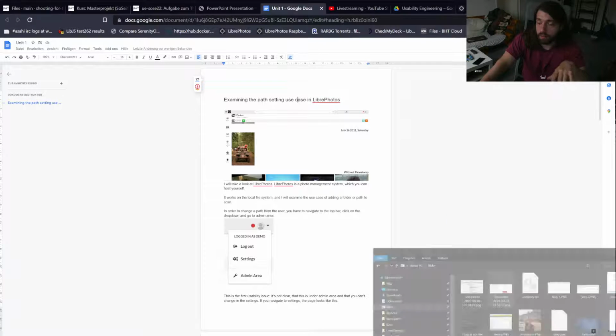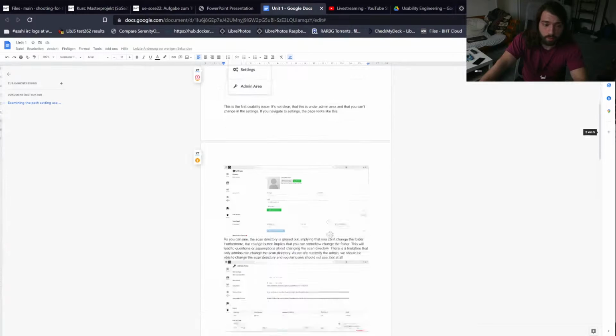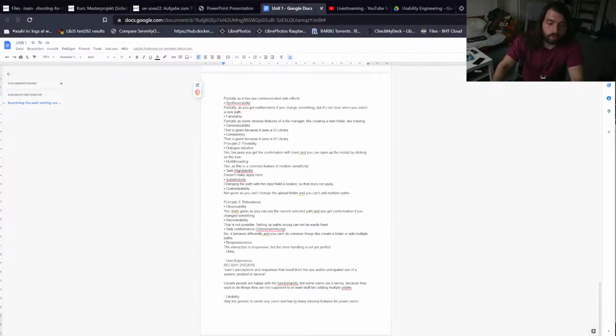I also didn't talk about the whole issue that people want to share stuff and set the same folder for multiple people. Okay, users want to set the same path for multiple people in order to share images in it. All right, cool.